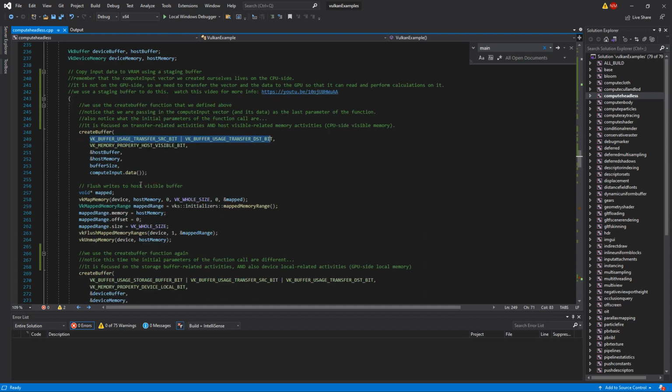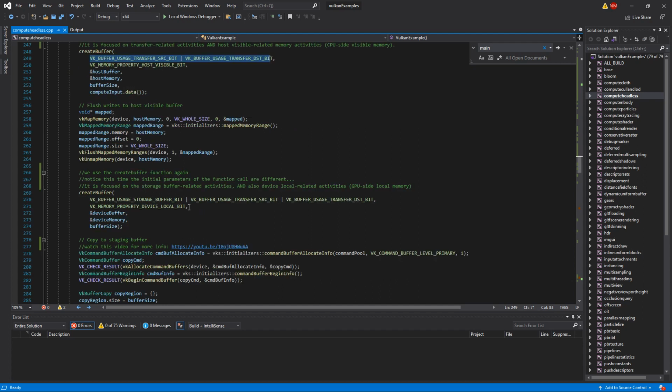All right, flush writes to host visible buffer, so we're basically flushing stuff. Not gonna get into it, but you could always Google the spec to your heart's content. You have to do this because you have to make sure that whatever is in the host thing is all pushed out. I don't want to digress.